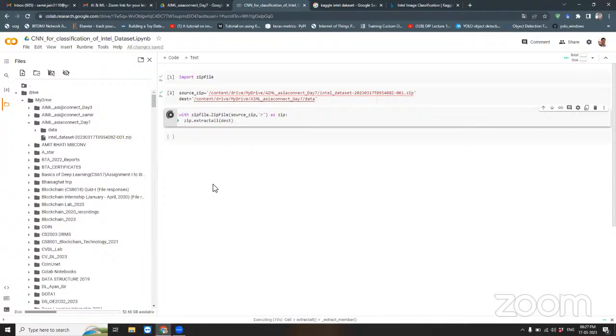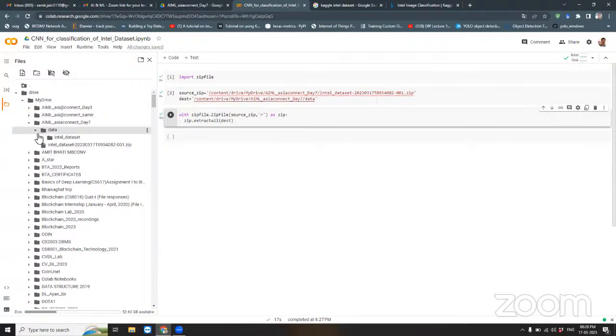So I think the data folder will be populated with the extracted files, and we will be having a dataset in our own drive. Earlier the dataset was a zipped file in this shared folder. Now there is data inside the data folder that is not shared with anyone. It is your personal folder. So let us click on that. Yes, and there is one Intel dataset.